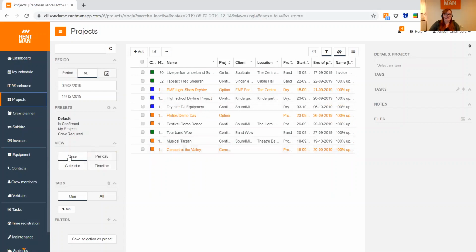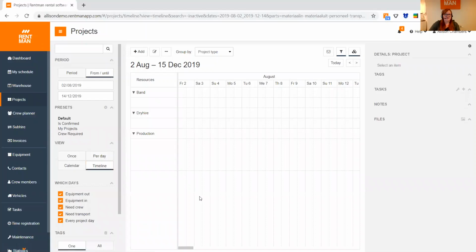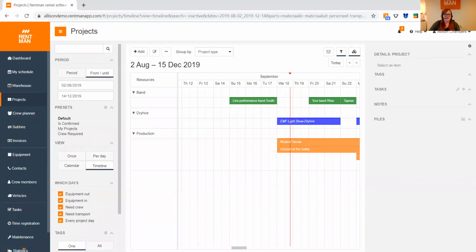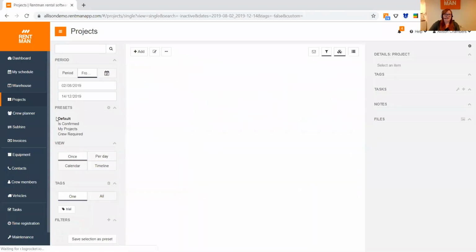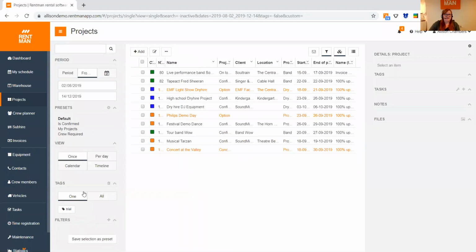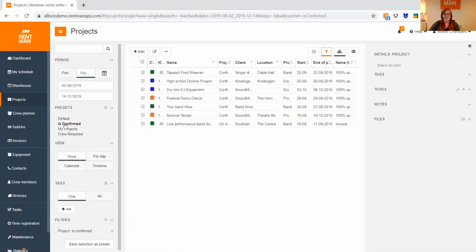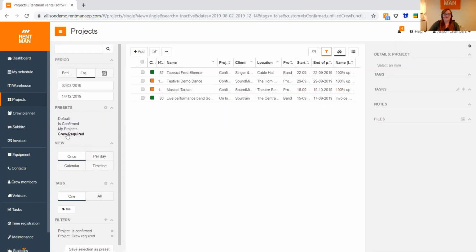Furthermore, you can change the view of your projects. Some people like the timeline view as well, because it gives you an idea of how many projects you have going on simultaneously at one time. Of course, you can also change your view using presets and filters. A preset is basically just a combination of filters that you've set and saved for yourself. So for example, here I have a preset where I only look at my confirmed projects. I can also still look at projects where there's still crew required. So again, you can set that up to your preferences.